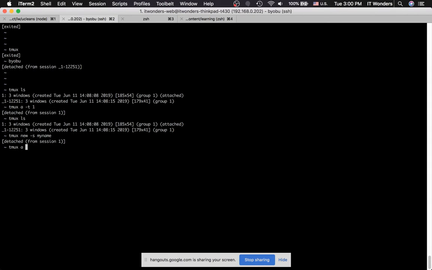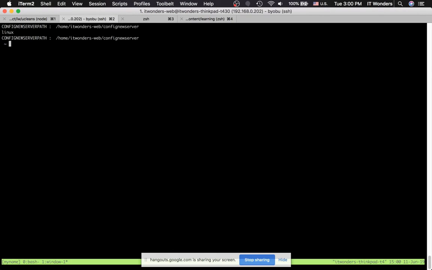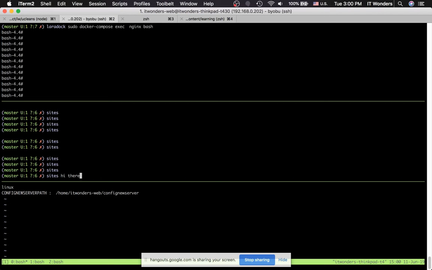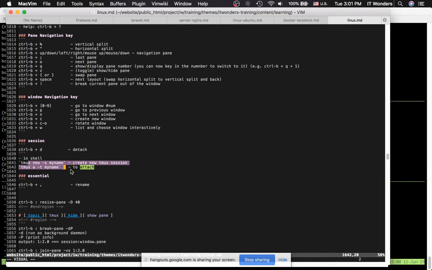To go back, what you can do is tmux attach, then -t. T is like target, I think. Just now that one is not this session, it should be the first session. Maybe it's 1 or underscore 1. Let's try 1. Yeah, you can see it's still there. Whatever I typed just now is still there, meaning that if your process is running, it will continue to run, and you can continue from there.